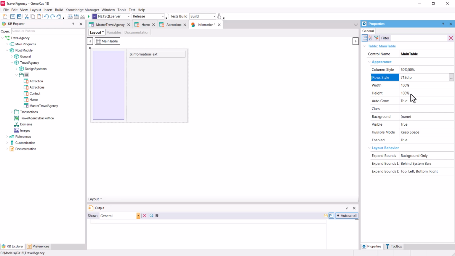Here's a word of caution. Although the editor is not distinguishing the table border from the row border, they're not the same thing. The table border will extend to 100%, and the row border will correspond to these 712 dips.